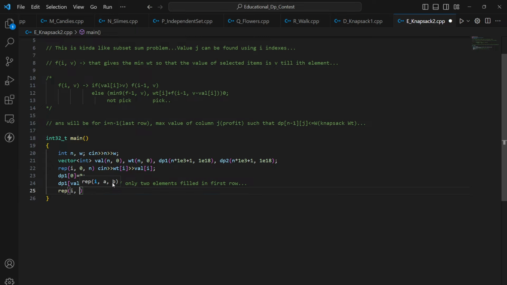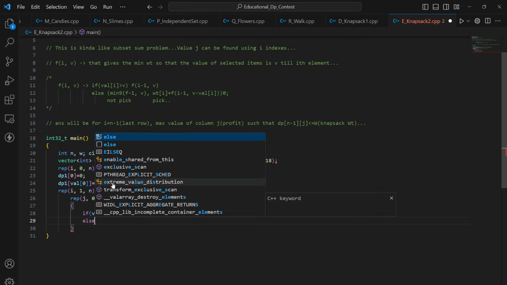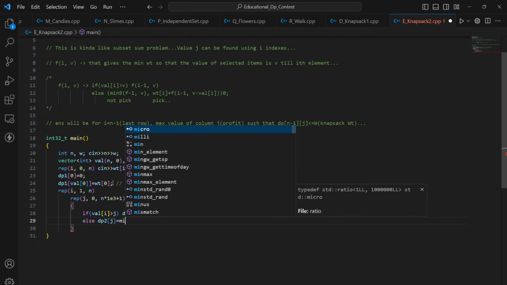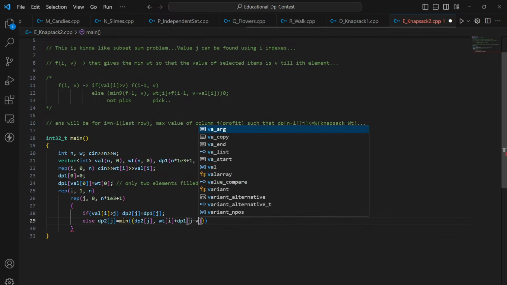Then we are going to form two loops. If value of I is greater than j, so dp of 2 comma j is equal to dp of 1, j. It's just like the previous question. Else dp of 2 of j is equal to the minimum of dp of 2 of j, comma weight of I plus dp of 1 of j minus value of I.